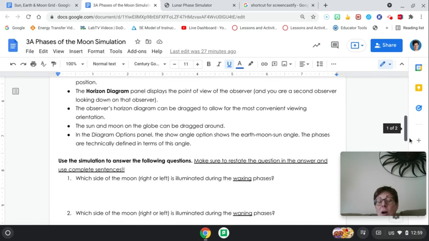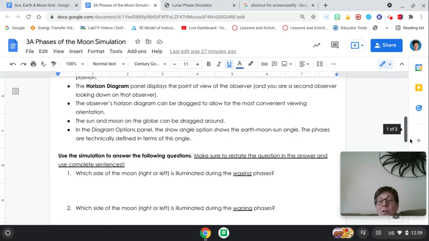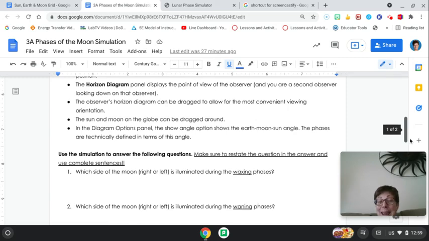The diagram options panel, the side angle option shows the Earth, Moon, Sun angle. The phases are technically defined in terms of the angle. So play around with those. Make sure you understand those because the directions to the simulation are given with those ideas, that you understand those panels and things can be dragged.